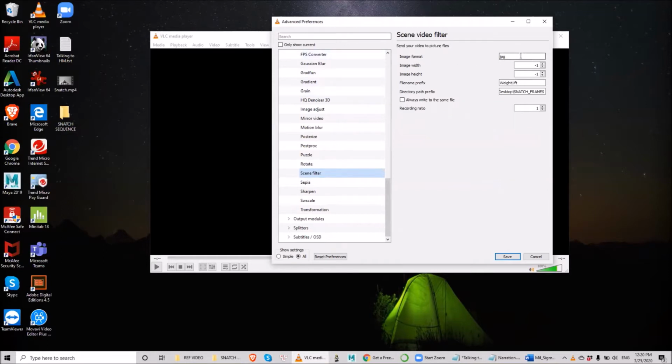Okay, so in here there are several input fields. I usually use JPG as is, to minimize the space and the size of the sequence. Leave the width and height as is, and the file name prefix, you can name whatever you like. My name is weightlift. For the directory path prefix, you just copy and paste the location of your folder in here. And the recording ratio, I keep it as 1 because I want to record every single frame. For a long video, you can put a different number in here, and hit save.